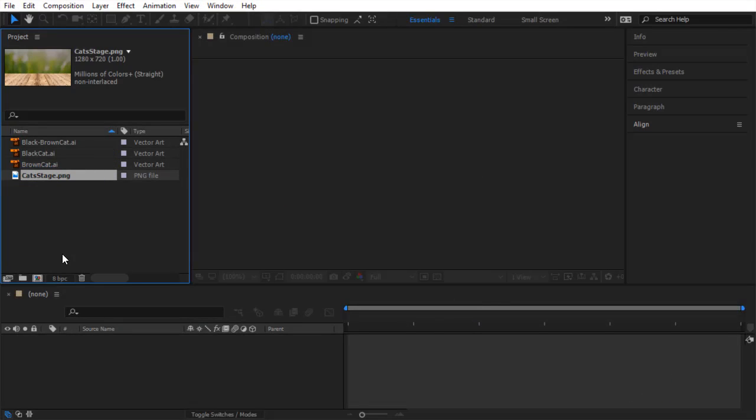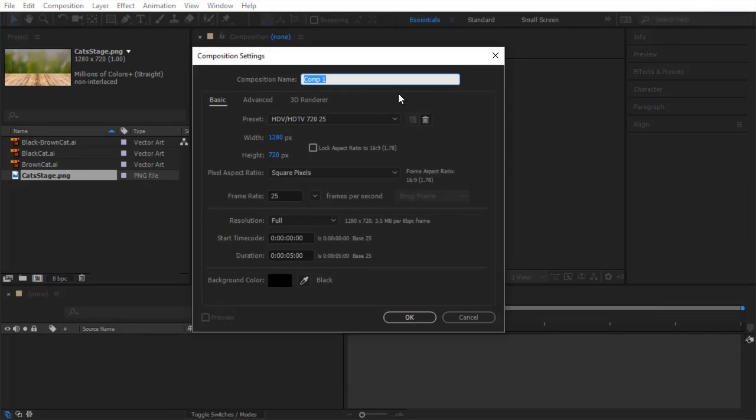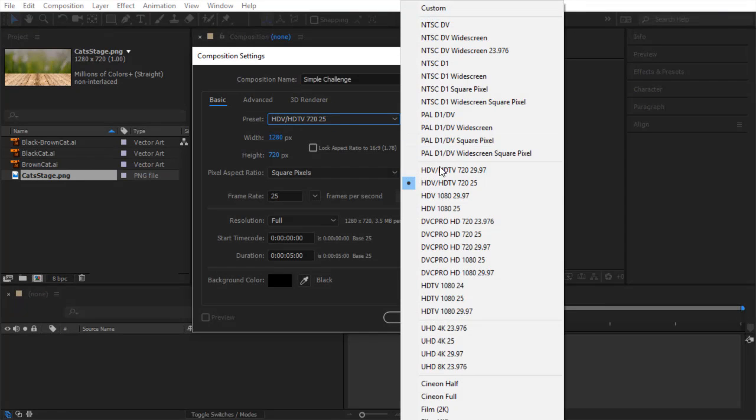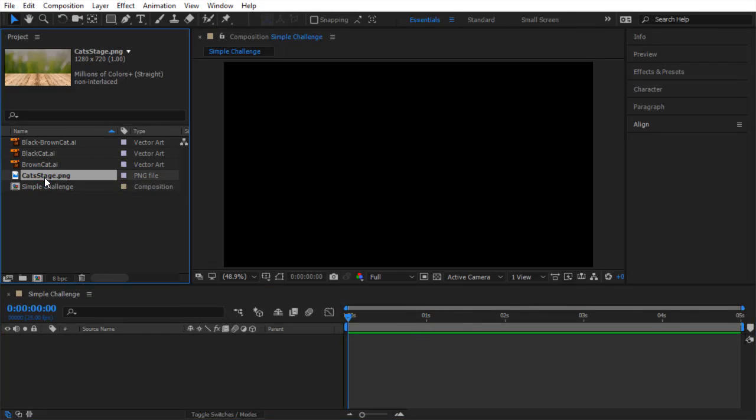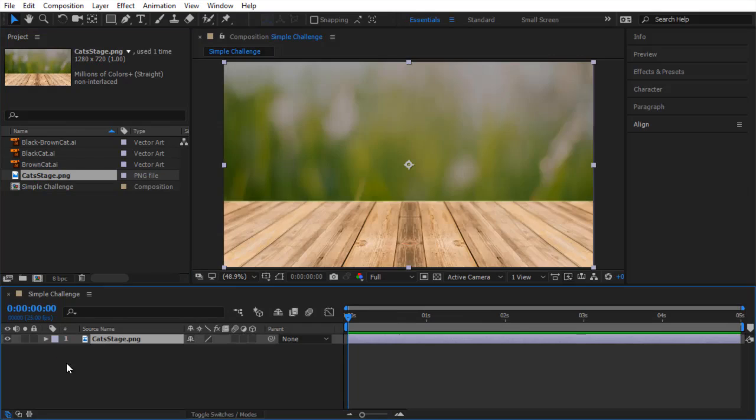Let's start by creating our new composition. We click on the create new comp and we call it a simple challenge. For example, from the preset we choose HDTV 720 by 25 and we make it 5 seconds, is okay. Leave the background to black, of course. Now we take our cats, that's the background, and we drop it inside our timeline and we open up in our composition viewer. We also can lock it so we don't choose it by mistake and start moving it.